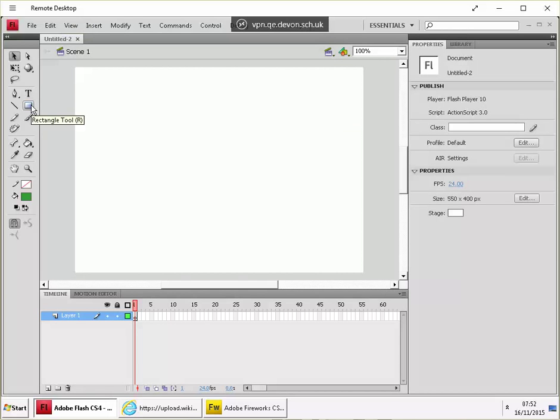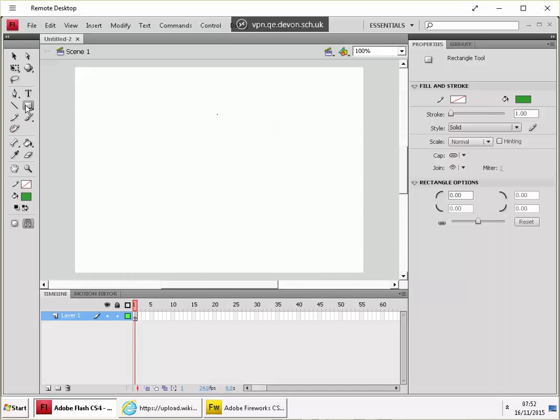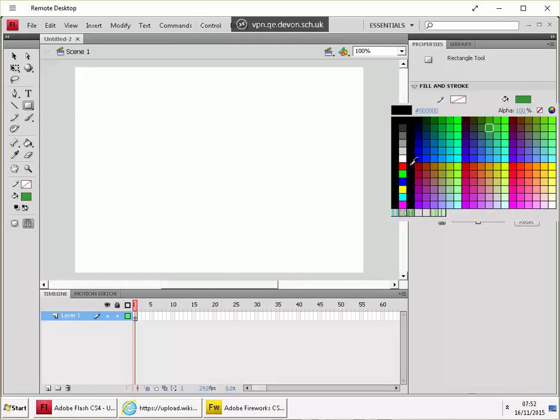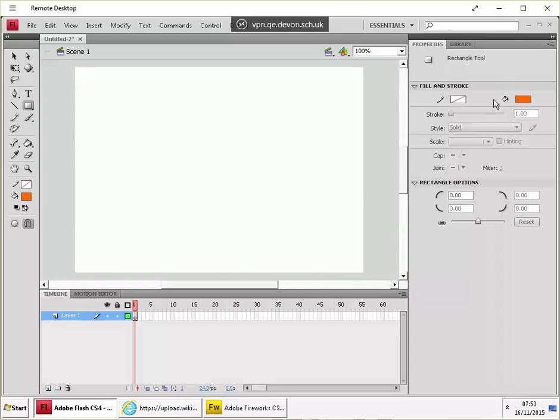And now we're just going to select the rectangle tool, look in the properties window over here, and maybe change the fill color to a nice orange, and we'll leave the line color as a transparent line, so no line effectively, and just draw a rectangle shape on the screen.